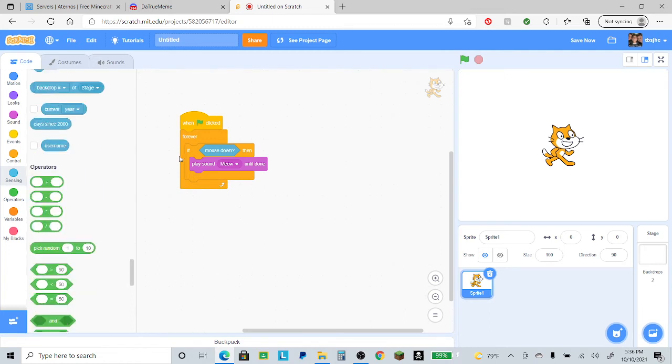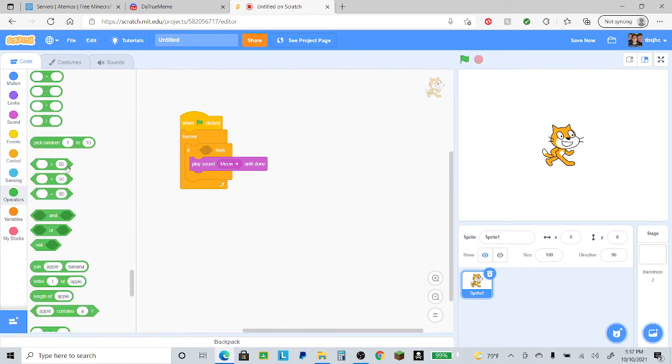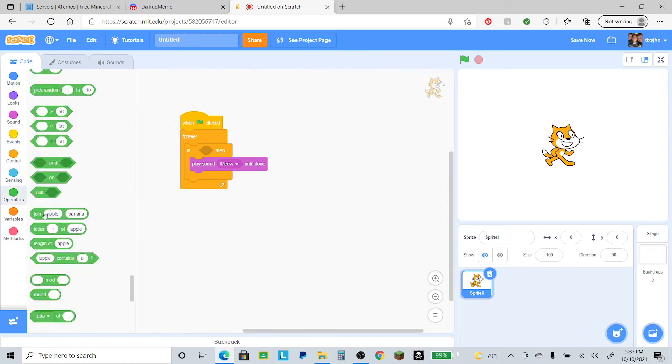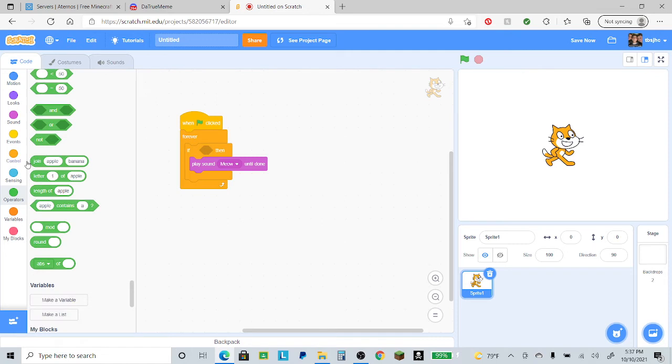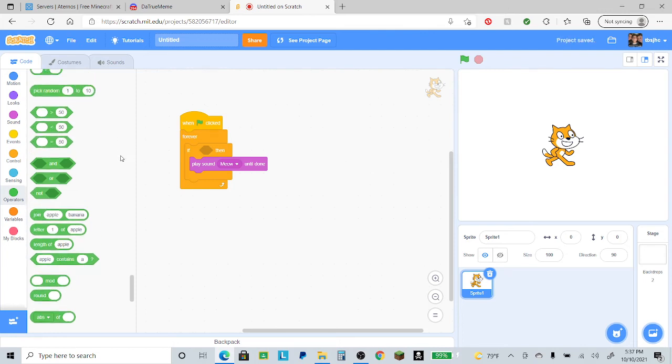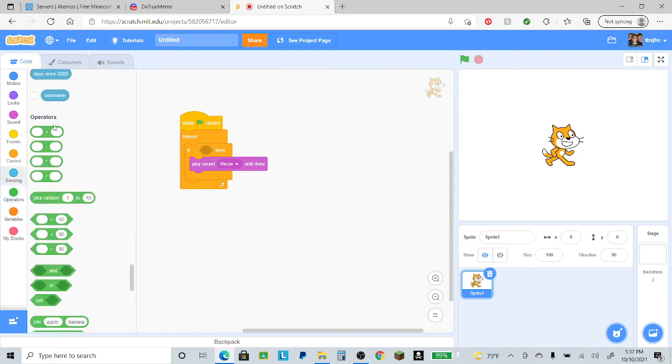Now, operators. All these operators can help. The ones that I don't know what to do with are join, letter of, length of, contains, mod, round, and abs of. I don't know what these blocks do. If you want to know, you can look up a tutorial. But I know what all these other blocks do.